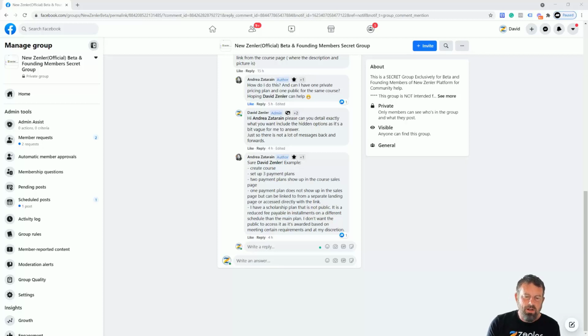So by default, we're not going to be able to do this, but there are a couple of ways that we could do it. Now, of course, we could clone the course. By cloning the course, you could then make that course secret and add your payment plan. That's one way of doing it.